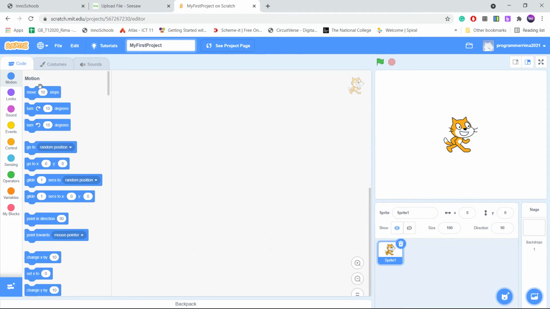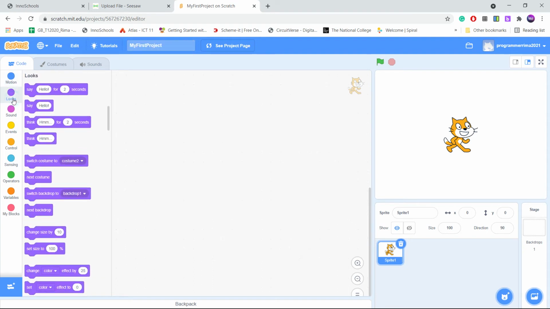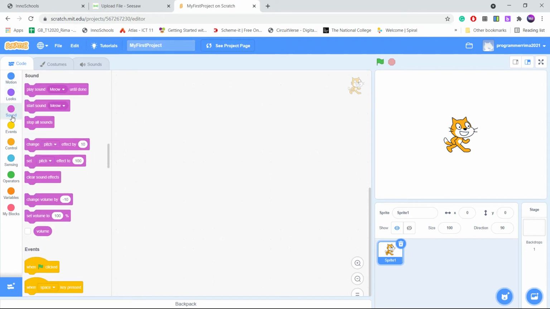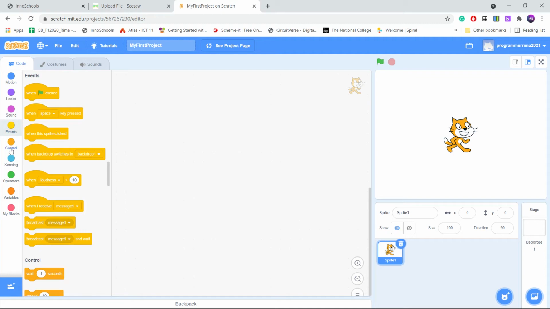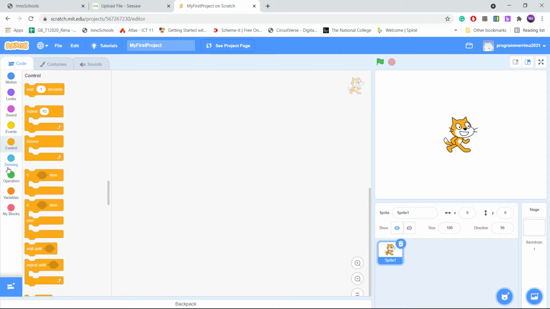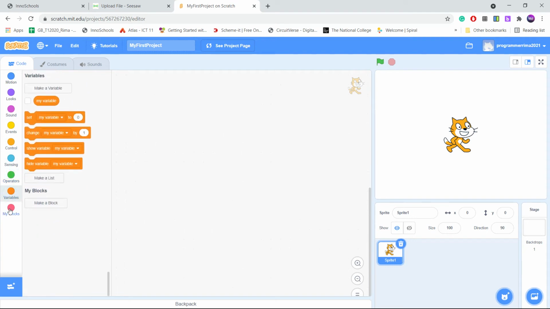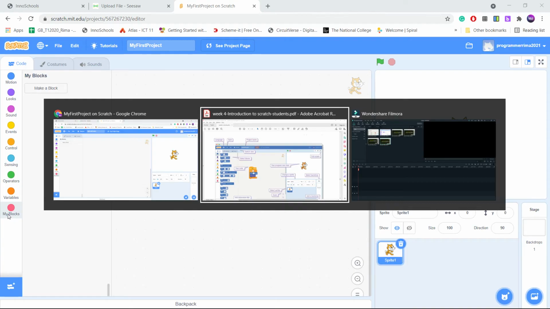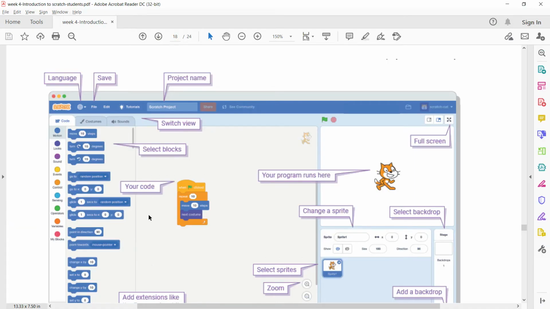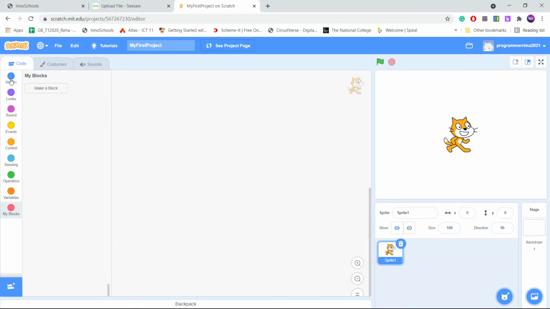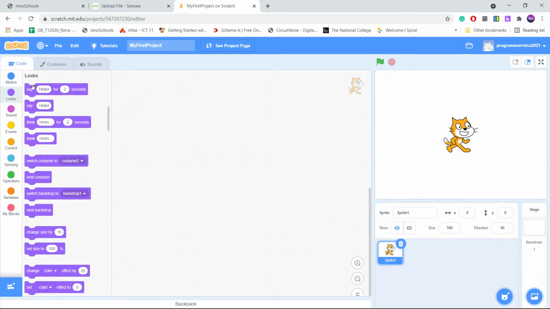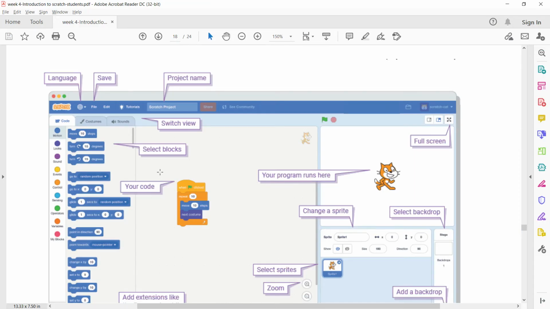You can see you have the motion blocks, looks blocks, sound blocks, events block, control, sensing, operators, variables, and my blocks. Your code, for example, if I am using the looks, I can see my code in this area. Your code will appear on this area.